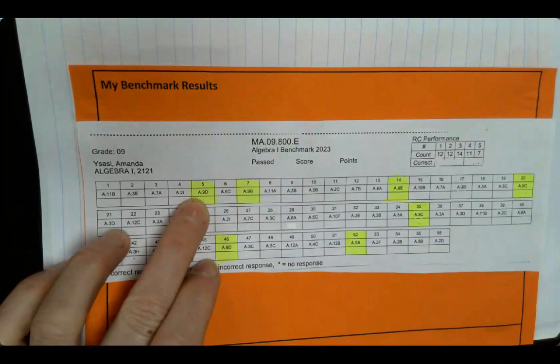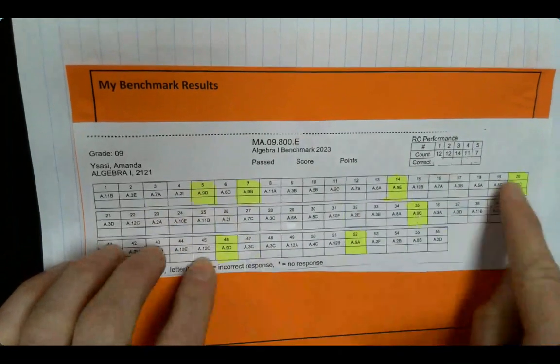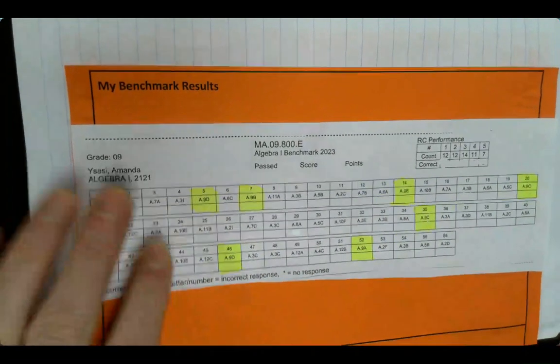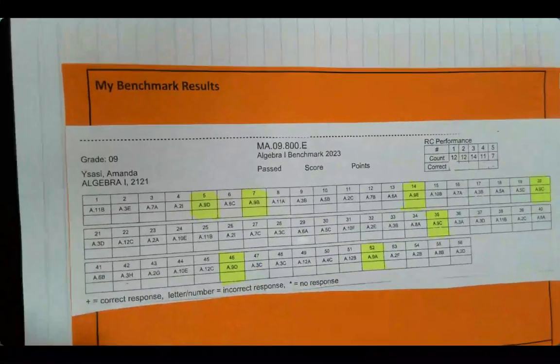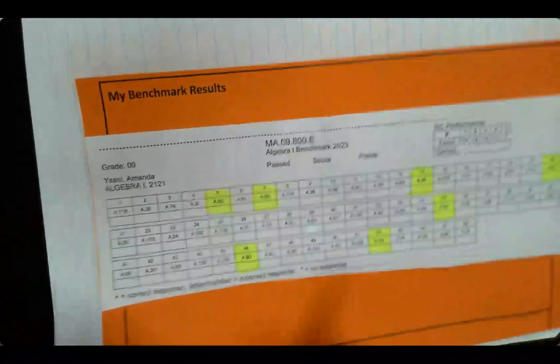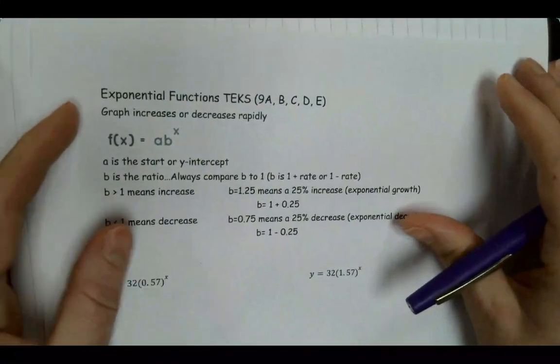9. These are all the exponential function skills. So you'll have all these highlighted, so you can see how well you did, if you completely bombed it, or if you got a few right, or if you aced it. So this is our little review sheet.